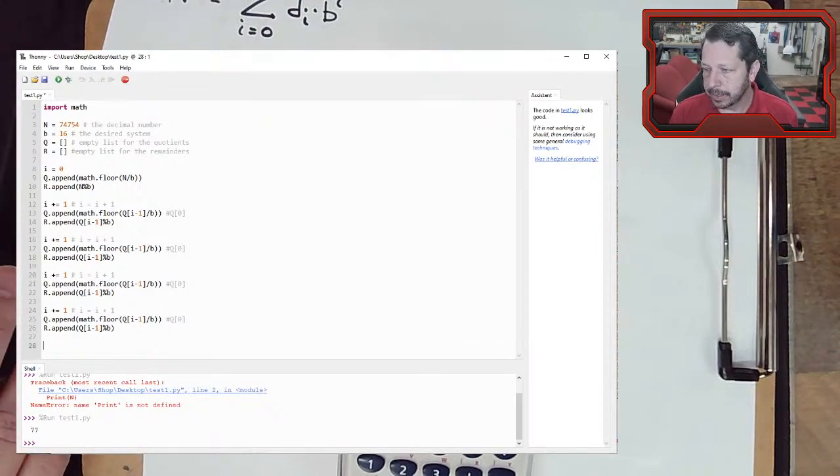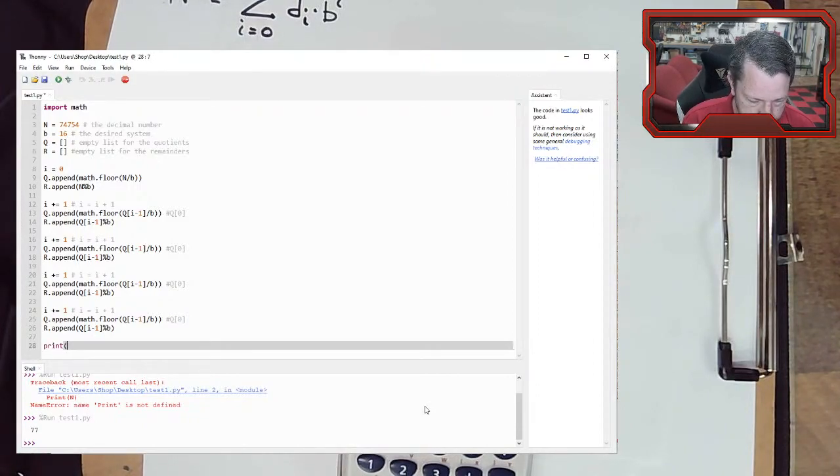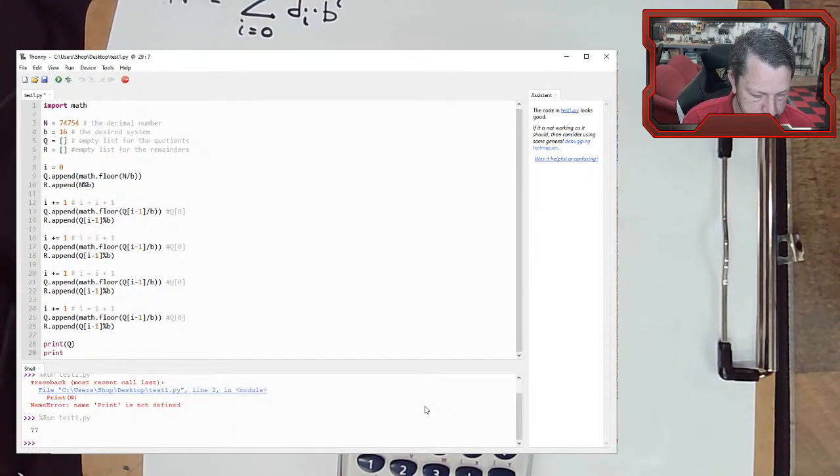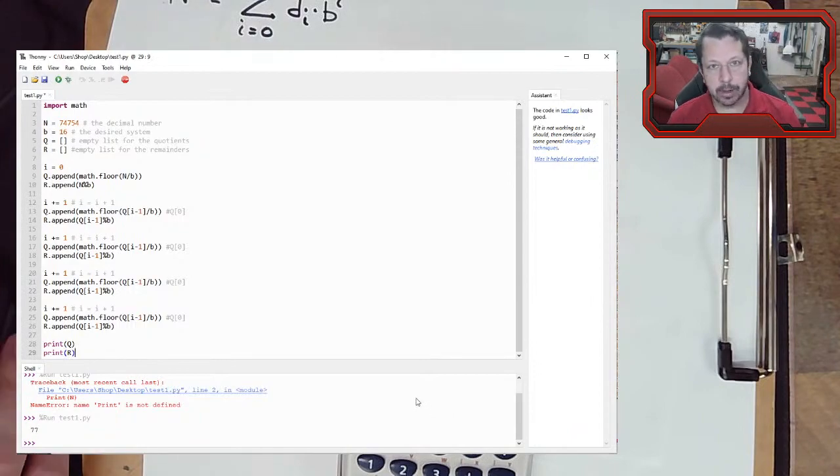But now all I need to do is print. Oh, I did it again. Lowercase p, print Q, and print R. So when I print these, it's going to print all of the numbers that are in the Q list and all the numbers that are in the R list.